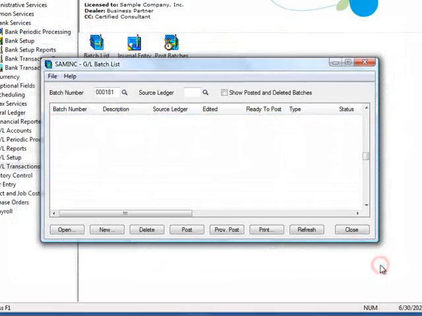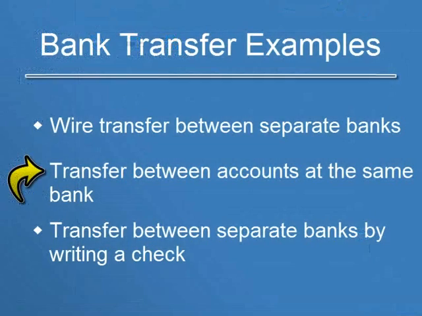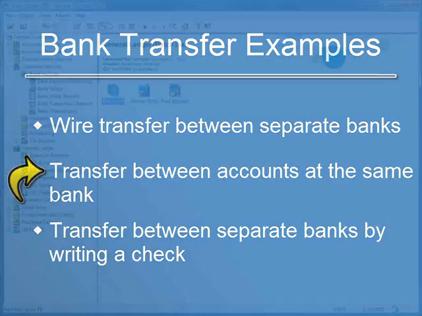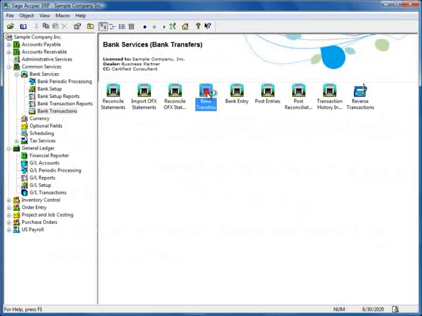Let's now close this window and the batch list and take a look at our second example, which involves a transfer between 2 accounts at the same bank. To do this, we'll go back to Bank Transactions, Bank Transfers.